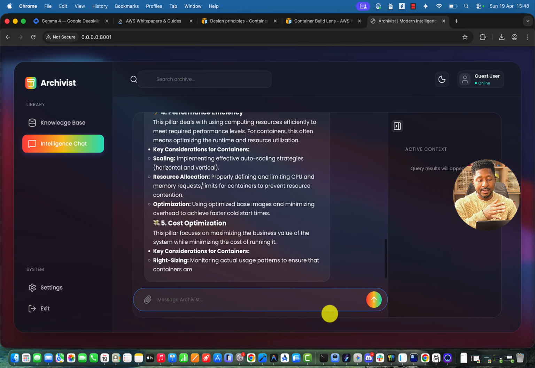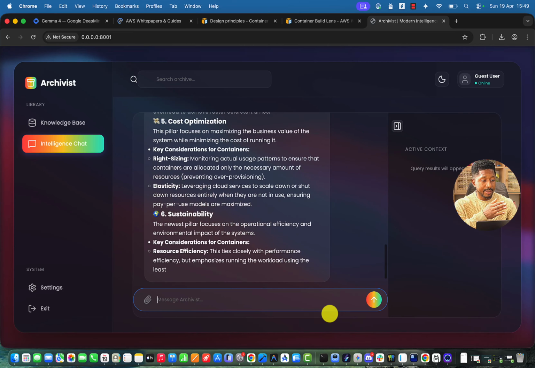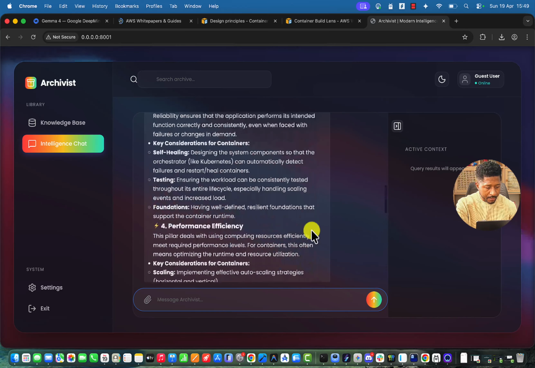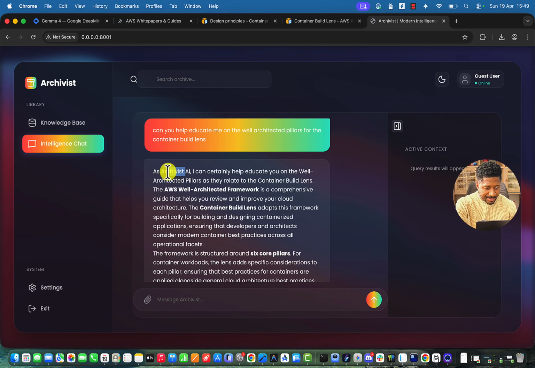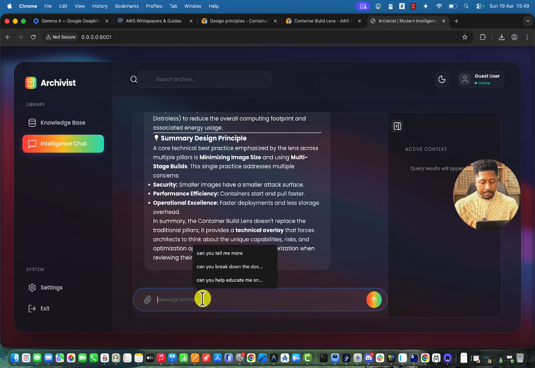And bear in mind that all of this is running locally. So I can actually turn off my internet and it will still work perfectly. So let's see what it wrote, what it brought back. Yep, it says, I can certainly help educate you on the well-architected pillars for the container build lens. And I can now go back and forth and really ask for more fine-grained information. And it will work as though I'm using a cloud-hosted model.